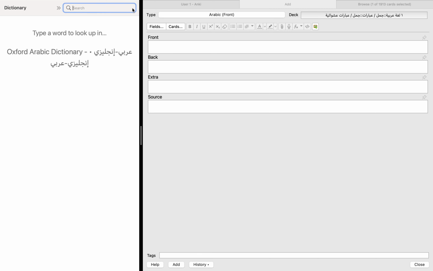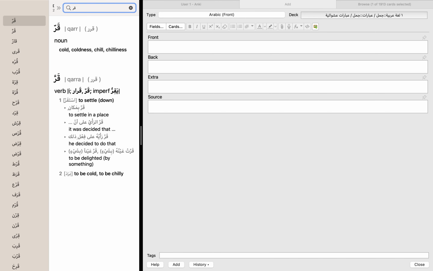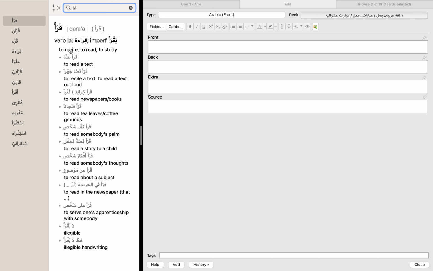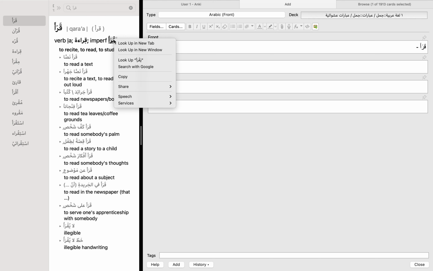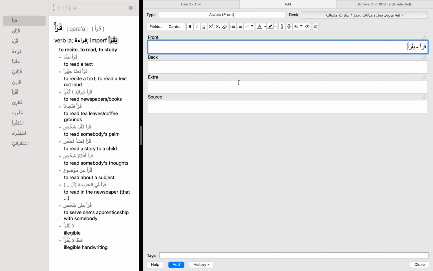So the example I wanted to take is the word qara'a. Qara'a means to read. This is past tense. Arabic is always third person past tense, that's like the base word. And then you conjugate it into the present imperfect tense, which is yaqra'u, and then al-qira'a, which is to read, right?